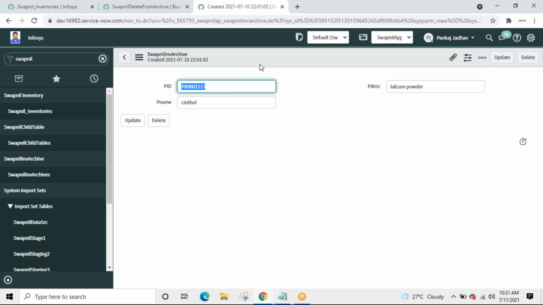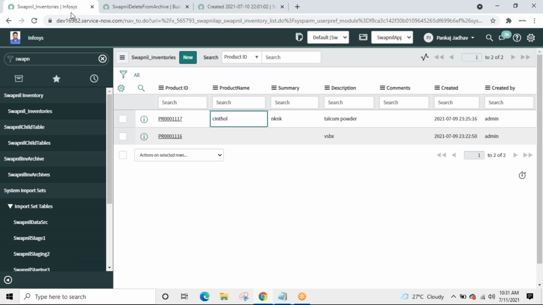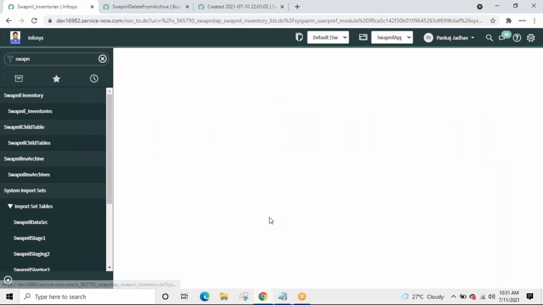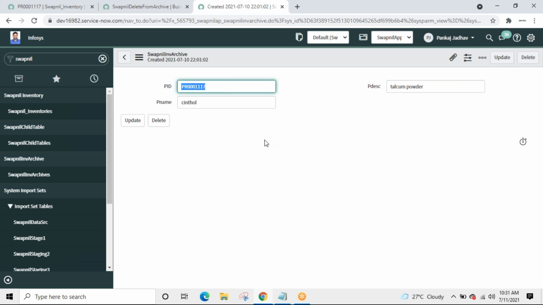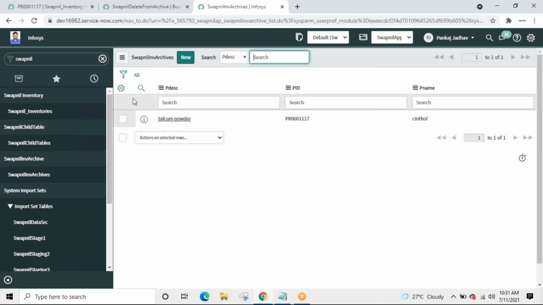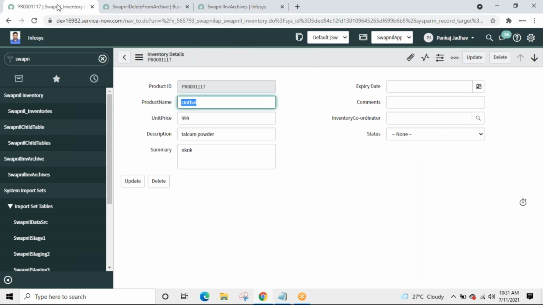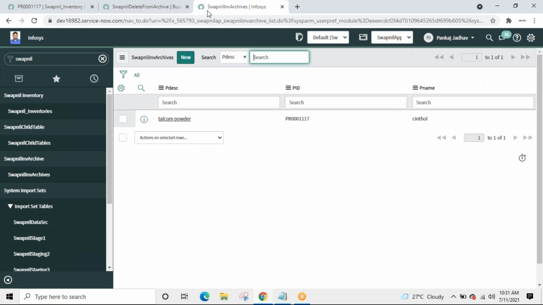And saved. Now assume this record was created using the business rule and not manually. When a record like this was created, along with this, it was also pushed to this child table. Let us go to the list view. Can we see? Yes. So our business rule says when we perform a delete operation, it should match this product ID with this product ID, and then it should delete the record from here automatically.